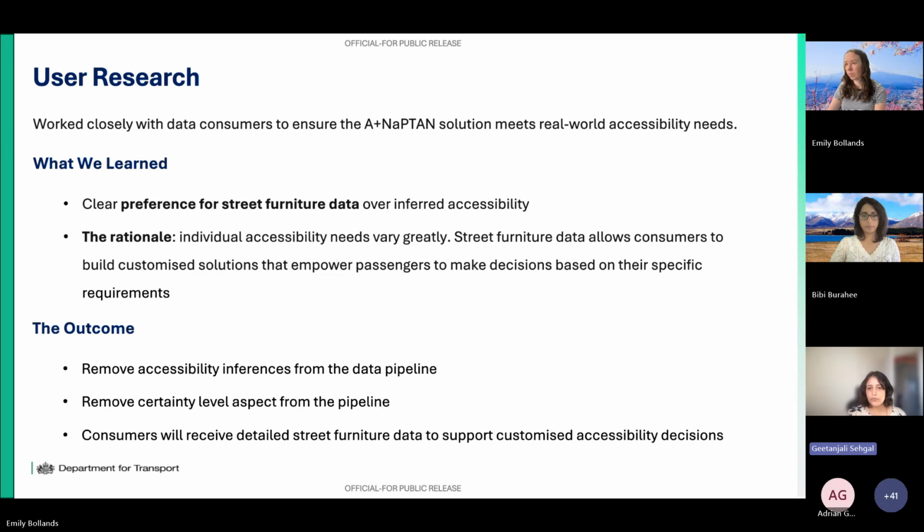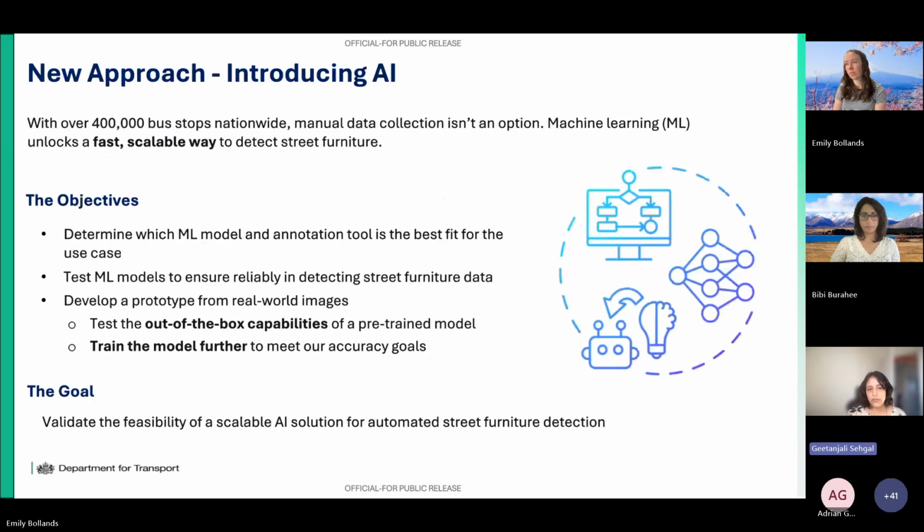We move to the new approach that we are taking. As we discussed, providing raw street furniture data to the data consumers. But what brings us a new challenge is the scale of this task. There are over 400,000 bus stops, and manually checking each one is simply not feasible. And on top of that, we are not yet aware of the data available with local authorities.